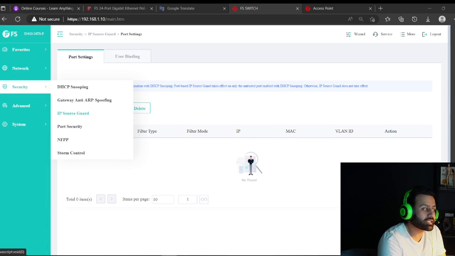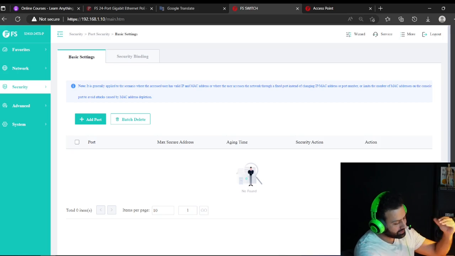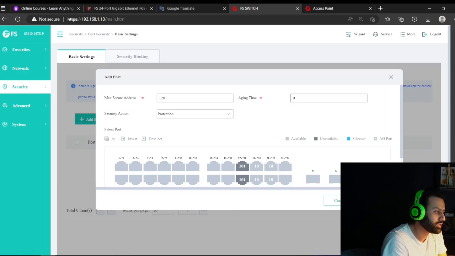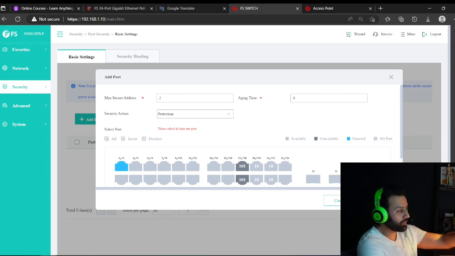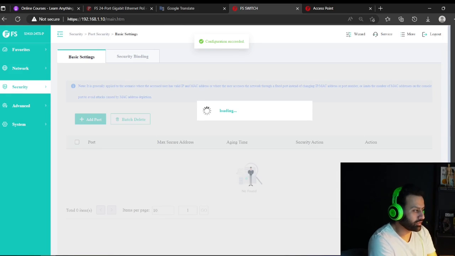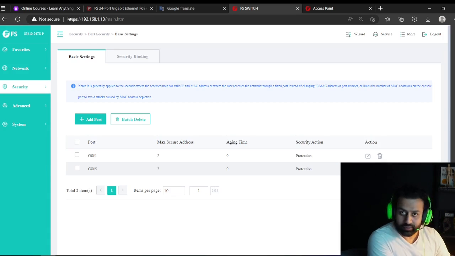Okay guys, we discussed IP source guard, and now let's talk about port security. Another very important topic in this specific switch is port security. Let me add a port security. I said 2 times, and then protection aging is 0. So you see what it is doing. Let me specify port number 1 and port number 5. Save. Port number 5 is connected to my wireless access point.